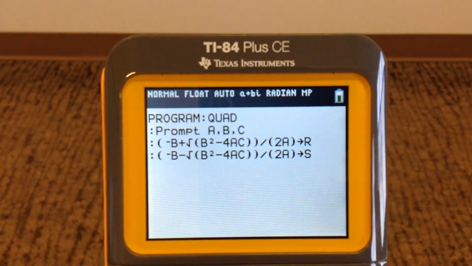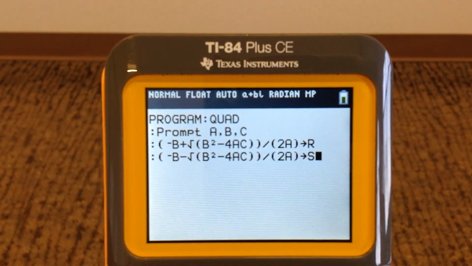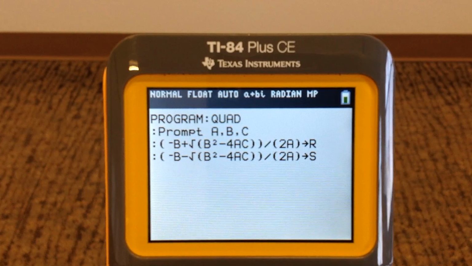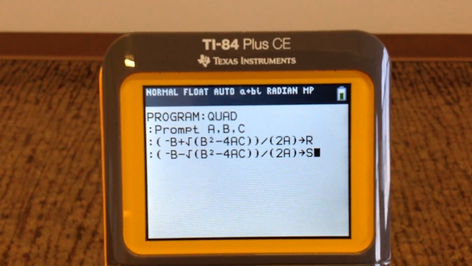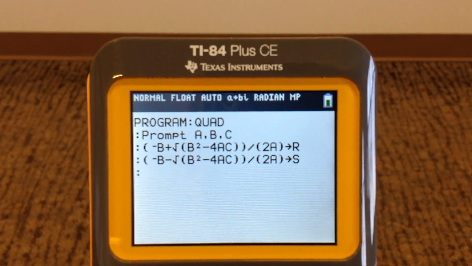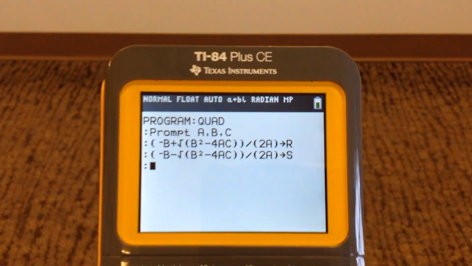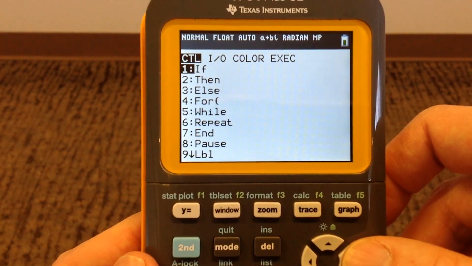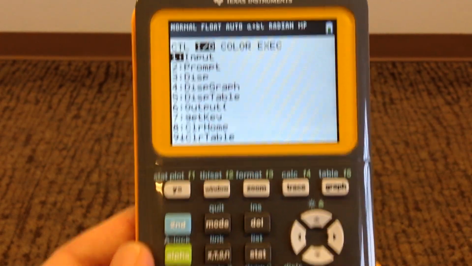Okay, so we've got prompt A, B, and C, and then we've got one line for negative B plus, and then a different line for negative B minus. One root gets stored as R, the other root gets stored as S, and then we hit enter. And the last thing we want to do is to have the calculator show us the answers. So to do this, we're going to hit the PRGM key again, go to the input-output menu, arrow over to I/O, there we go, and choice number 3 is display.